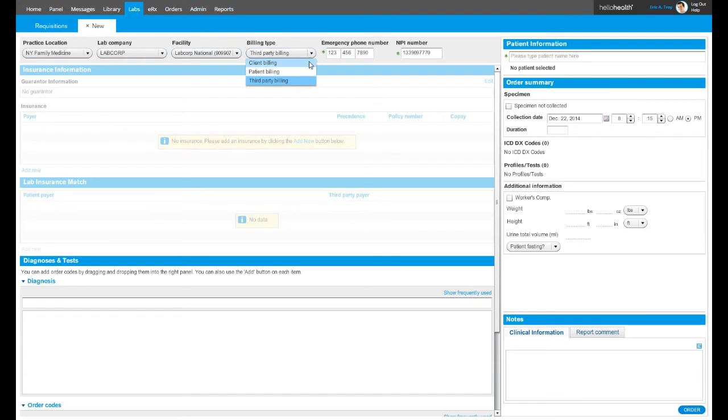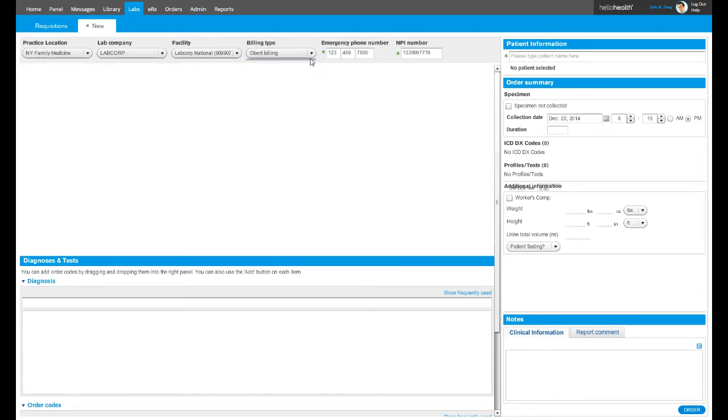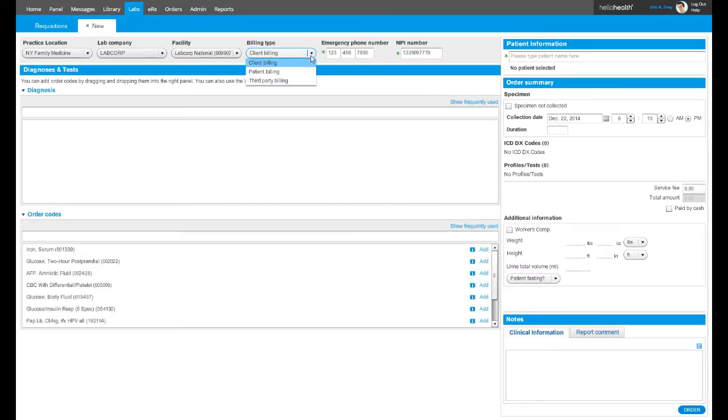There are 3 different billing options available to you: client billing, where the practice will receive the bill for the tests ordered; patient billing, where the patient receives the bill from the lab company; and third-party billing, which we'll be using in our demonstration. This is where the insurance company for the patient will receive the bill for tests. The 2 mandatory fields required are the emergency phone number for the practice and the provider's MPI number.